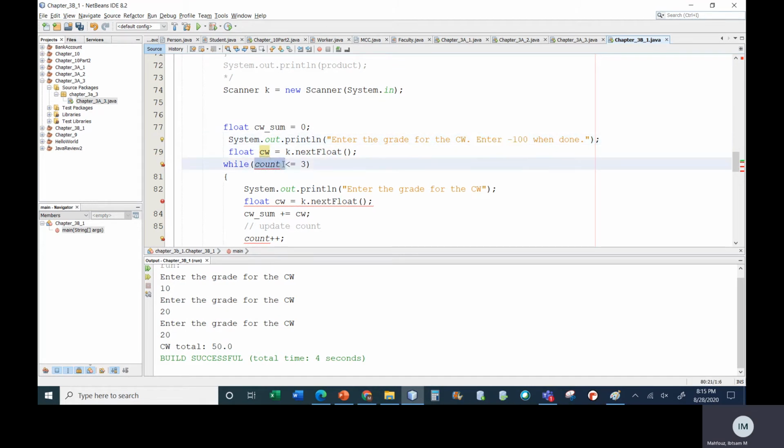So while this classwork variable does not equal negative 100, it means I'm going to keep asking them for more classwork grades. So here I'm going to get my initialization, my starting value, coming from the user. The user will tell me what is the first grade. I'm going to make sure that this grade is not negative 100 because I will stop. The stopping point is when the user enters negative 100.